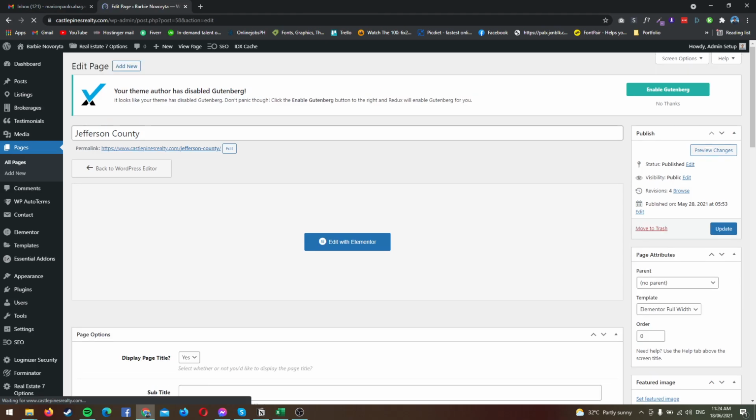So right now I'm inside a page. As you can see, this is the classic editor. You might have a different view if you're using the Gutenberg, but nevertheless, we will be having the same process.